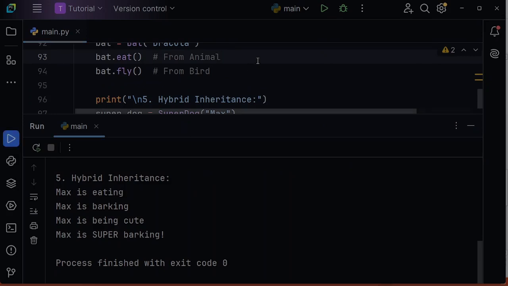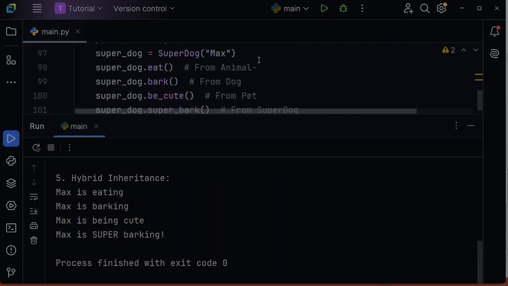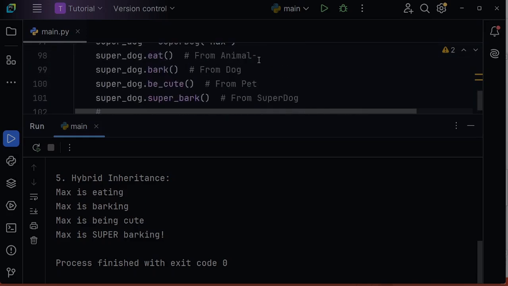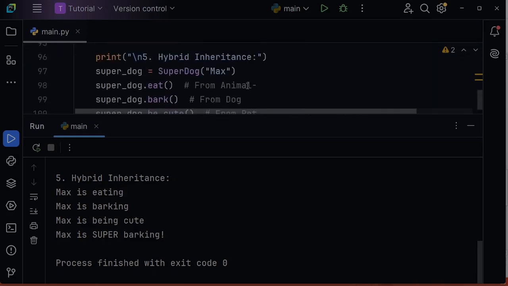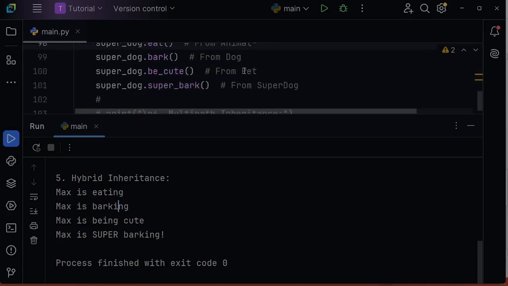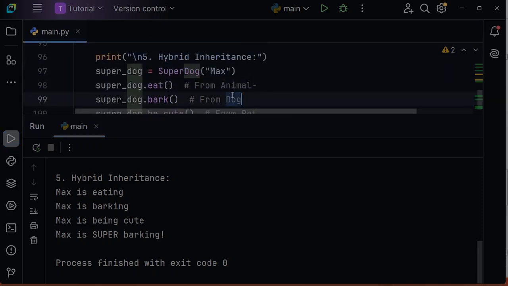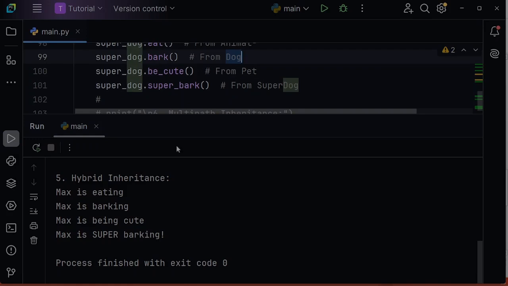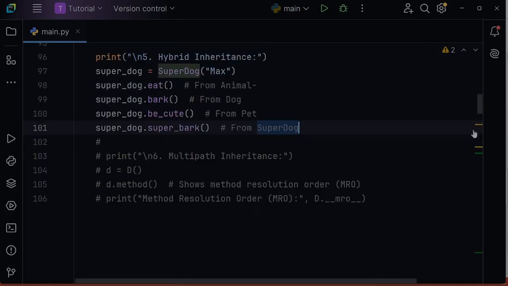So here we can see that Max is eating, because super dog can also eat, inheriting from the animal. Max is barking, inheriting this from the dog itself. You get that? And here now, be cute. Max is being cute, inheriting this from the pet class. And from the super dog itself, it can super bark. Right? So Max is super barking.